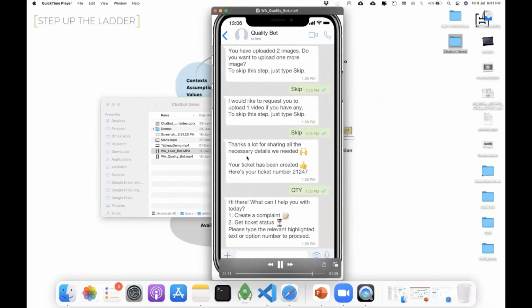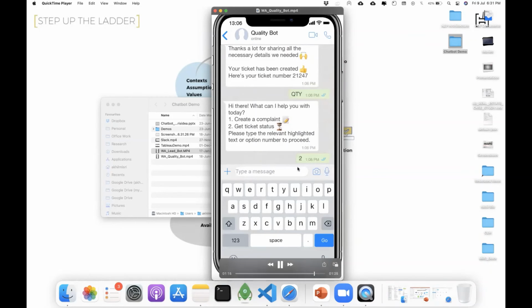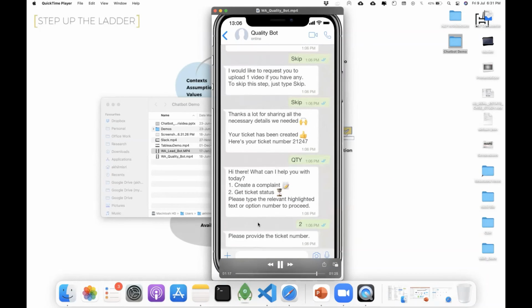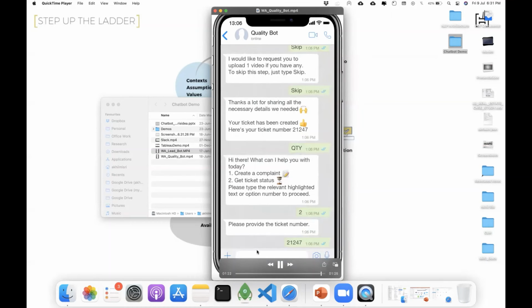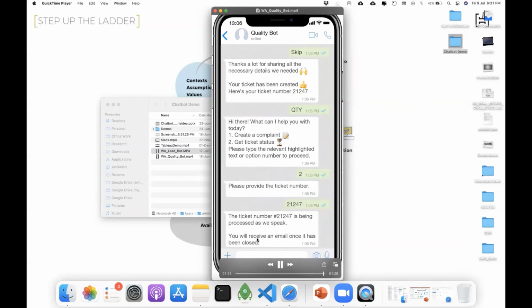So now a ticket has been created on the SAP platform. Now let's say the user is asking, what is the ticket status? So I enter the number and we get the details. So this is a useful bot.